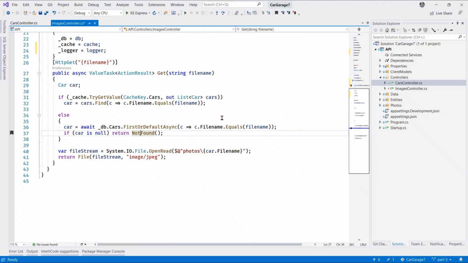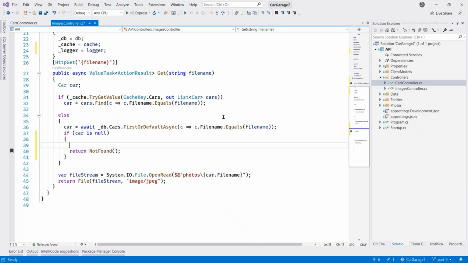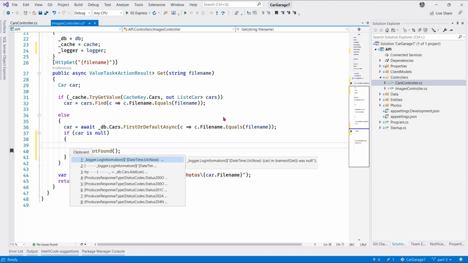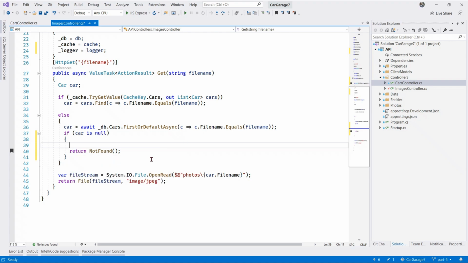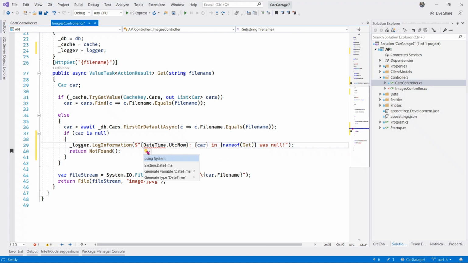Alright, great. So here is a fast not found method. I'm gonna just expand this, add braces, and let's go ahead and log that information. So we want to say if we have a problem, let's log that and go ahead and return our problem.